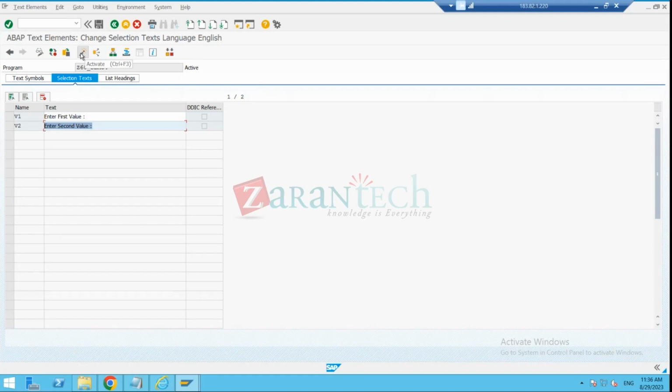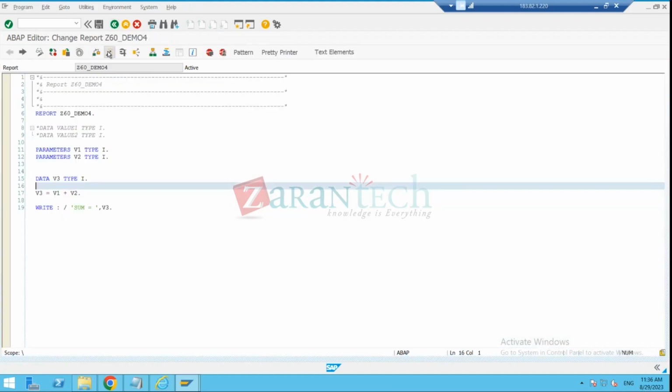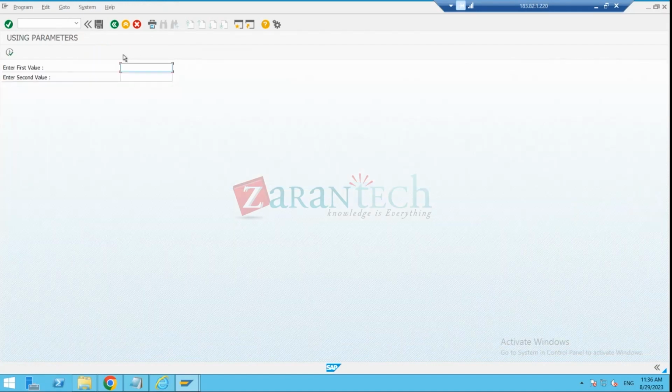But remember, you should activate this here. Make a note of it. If you don't activate this here, it will not be applicable to your program. This is a separate entry. So you should activate this first, then go back, activate your program also, and then test it.